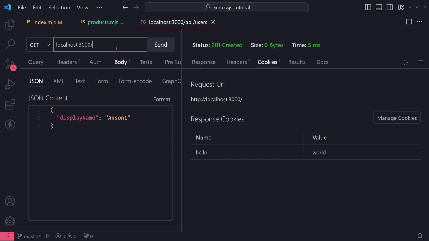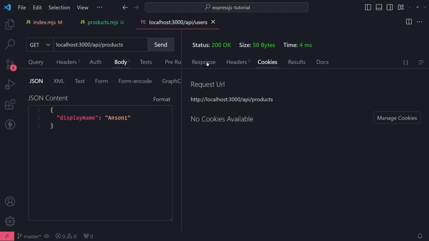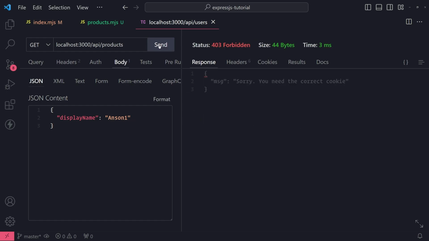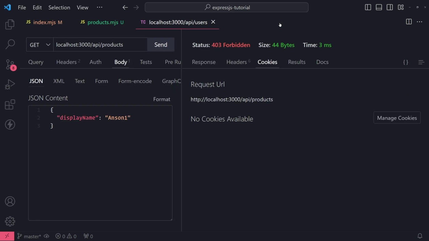And now watch this. If I try to go to /API/products, I can get this response back. But notice how after those 10 seconds pass, it says, sorry, you need the correct cookie. So the cookie expires after 10 seconds. And you can see that we don't even have any cookies anymore because it automatically clears it for us.